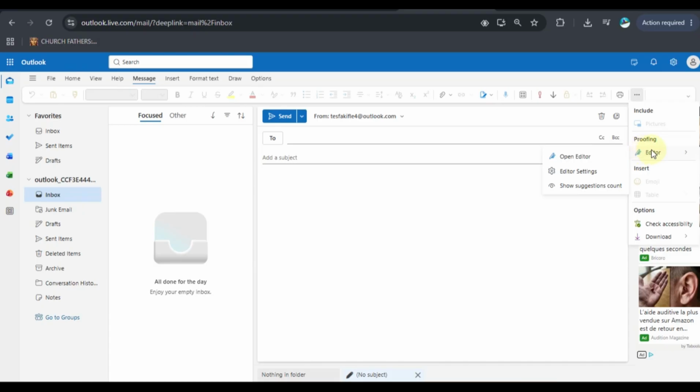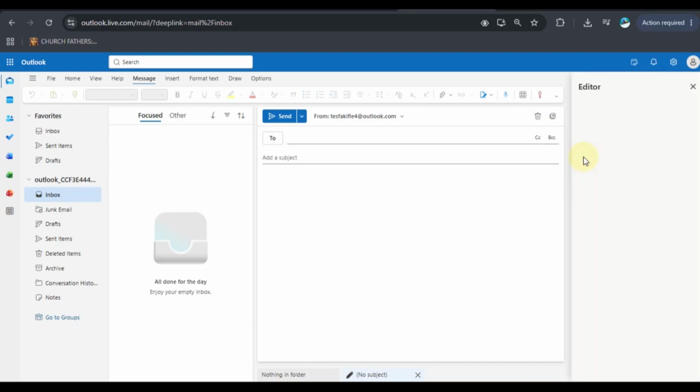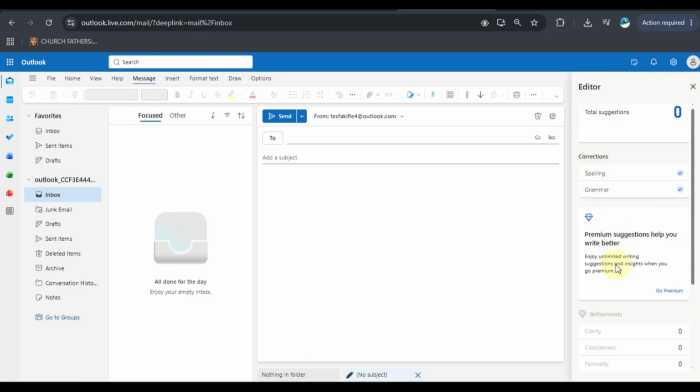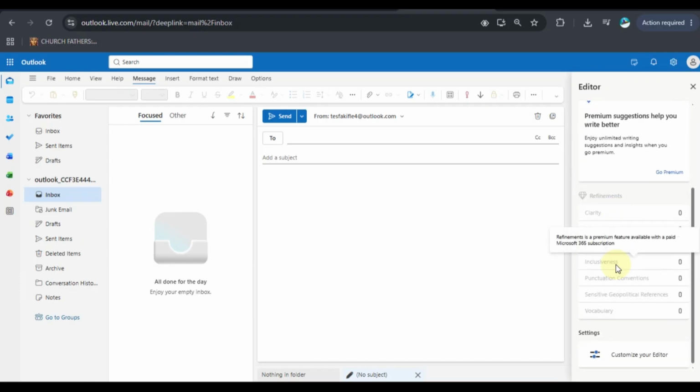The Editor tool is Microsoft's built-in writing assistant for Outlook. It helps review your spelling, grammar, punctuation, and even writing clarity while you type your emails. After opening the Editor section, you may see suggestions and customization options appear on the side of the screen. Now, scroll through the available settings until you find the Customization or Writing Preferences section. This is where you can control how Outlook checks your emails while you're typing.